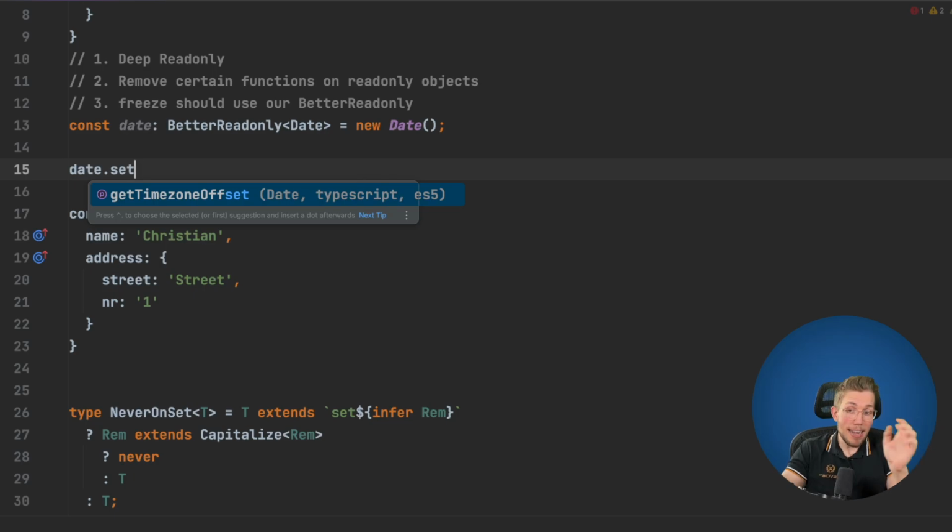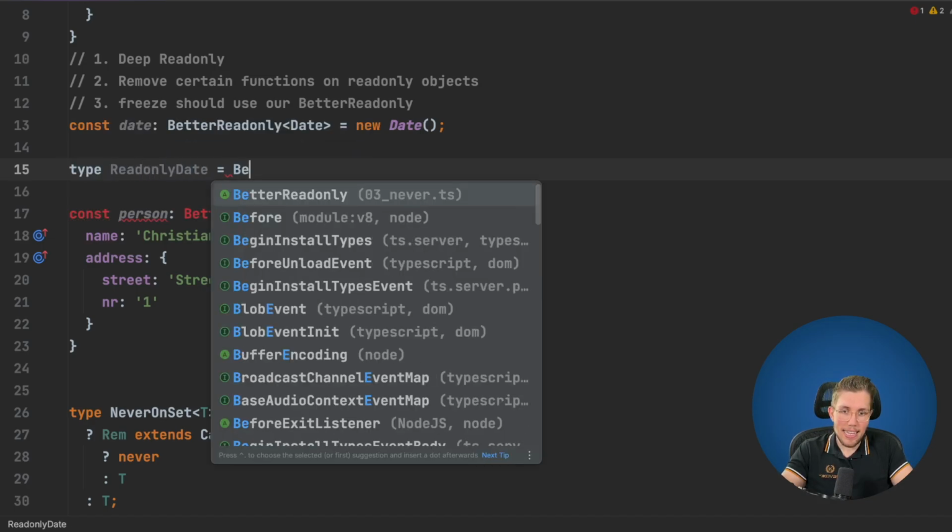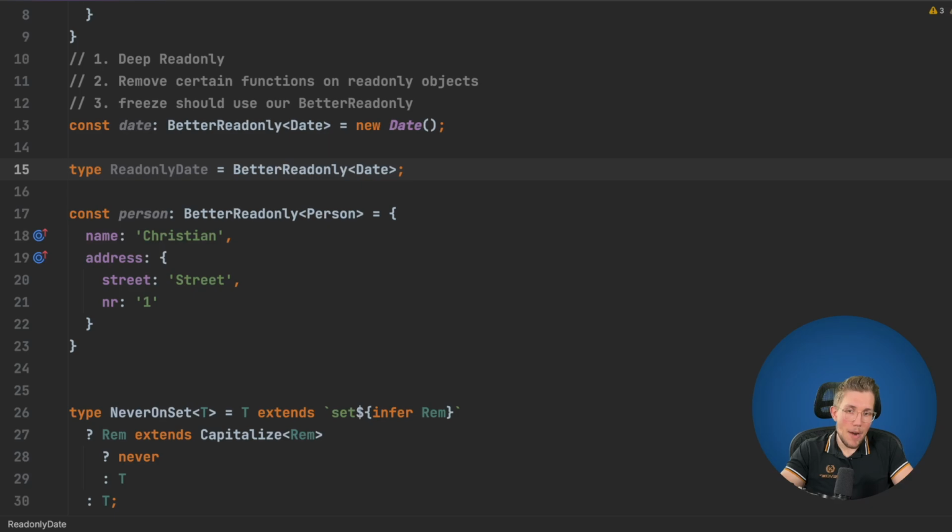Now, as already mentioned, this of course is no silver bullet and you have to check if this really works for you. But in certain cases, I really like this, because that way I could, for example, say I have a read-only date and I then can create this date like this. And everywhere I only want to allow this date to be read-only, I pass a read-only date, and this will also prevent me from using the setters.